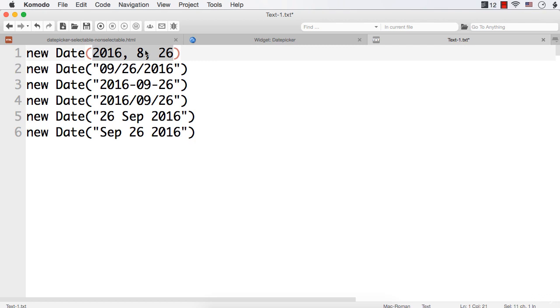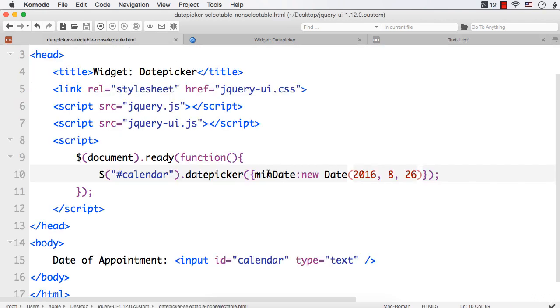So it should be 8. So you can set the value of min date as an object like this, or as a number. Suppose I specify -6. What will happen? The min date will be 6 days before the current date, that is today.